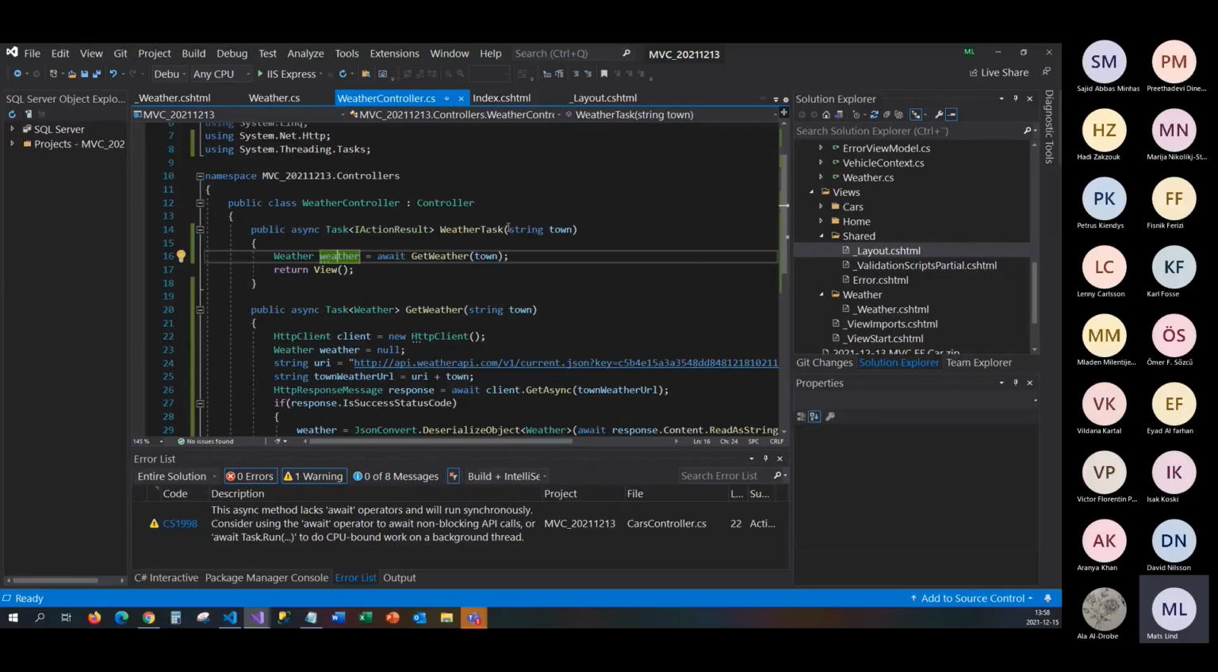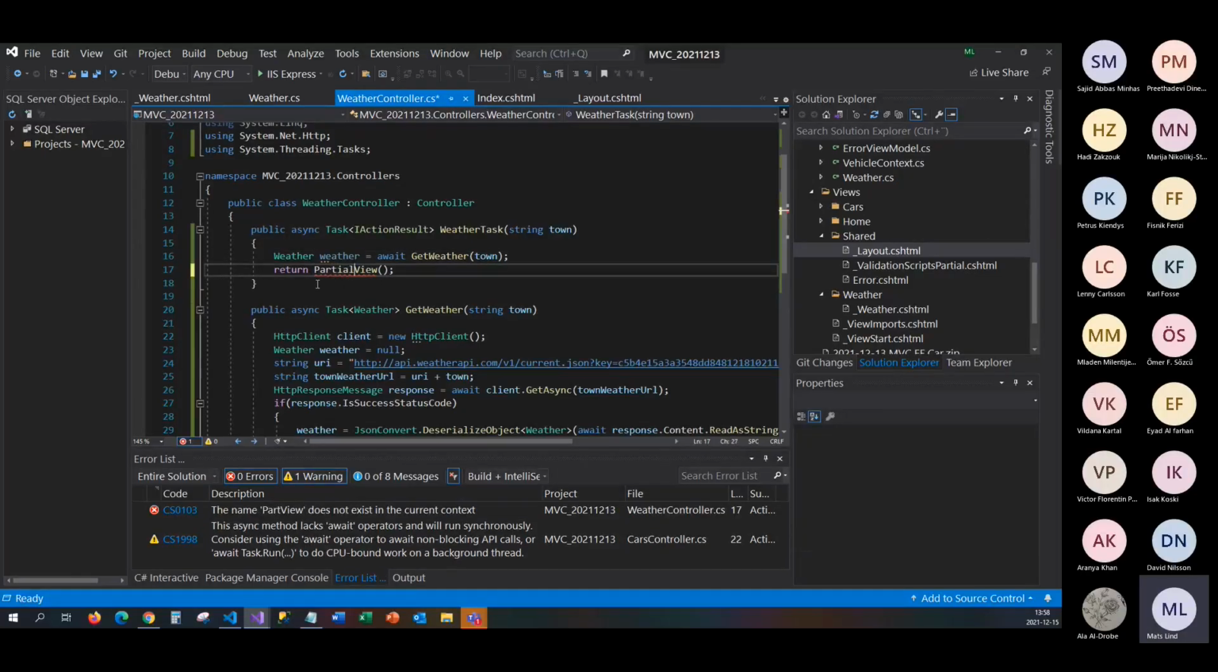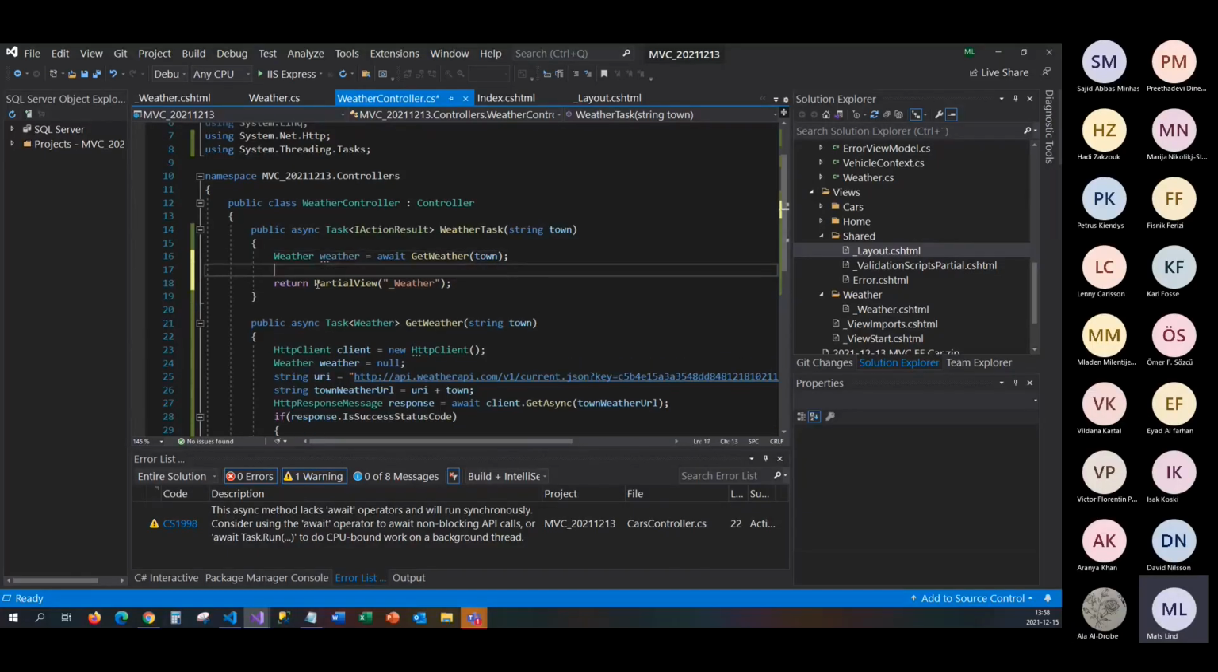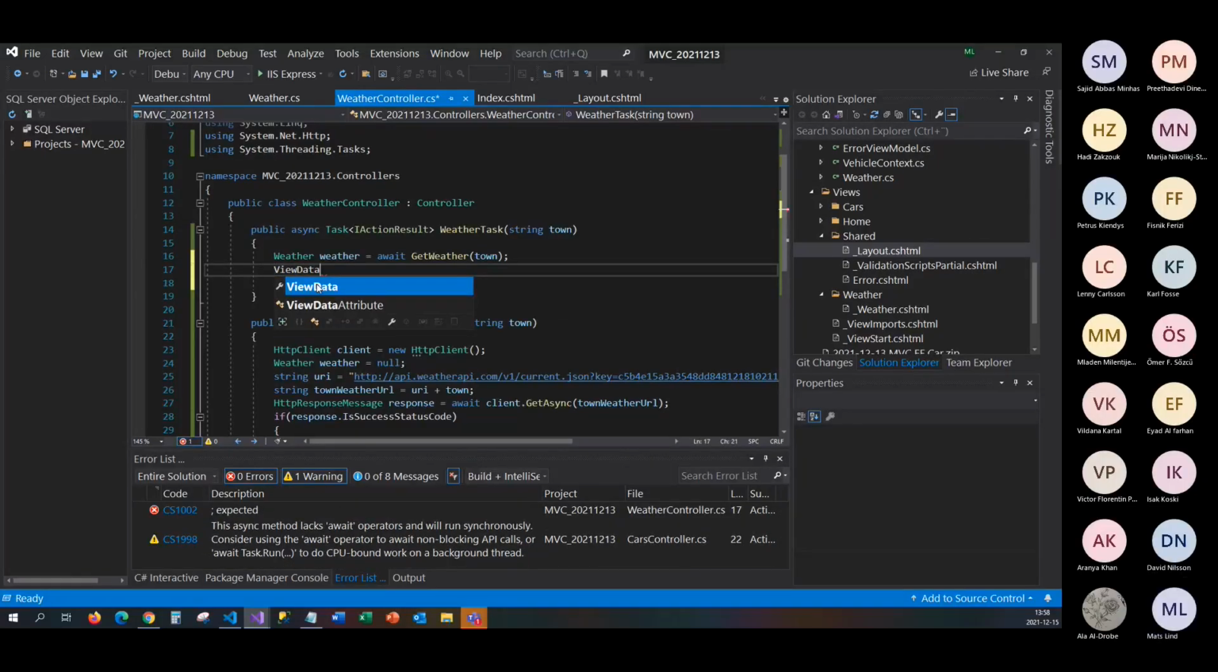You see the weather, it's not complete yet. It should return a partial view, so we have a lot of errors here. So this would be returning a partial view, and the name of the partial view would be weather, like that. We're gonna do some view data also, so we could use some data inside the weather.